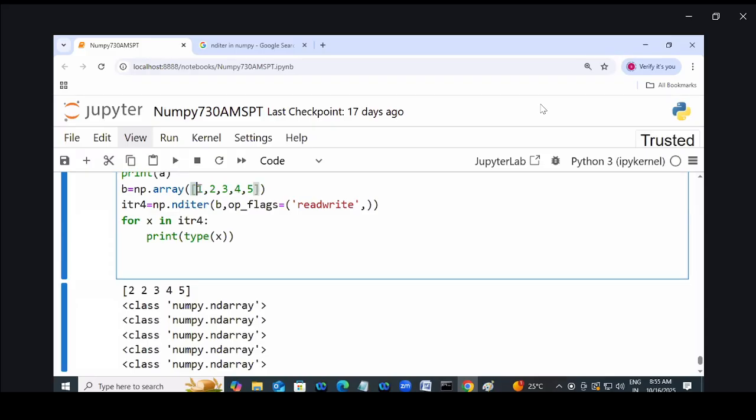I want to modify this value. Then it is returning as which object? Each element is returned as an ND array. ND array means there is an array containing how many values? One value. Then how can you modify the value? You can modify the value by saying x[...] = x into some value, x to the power of 2.